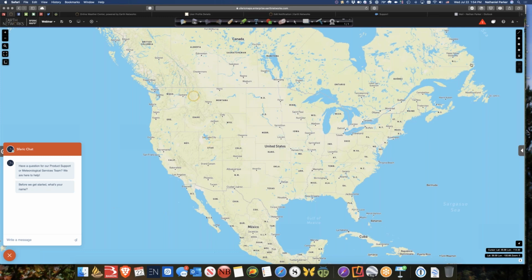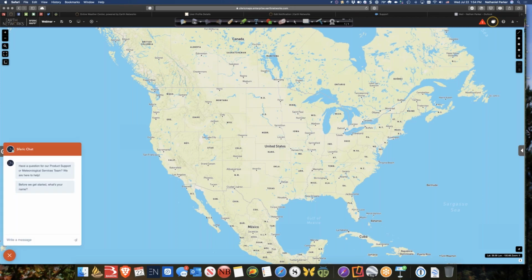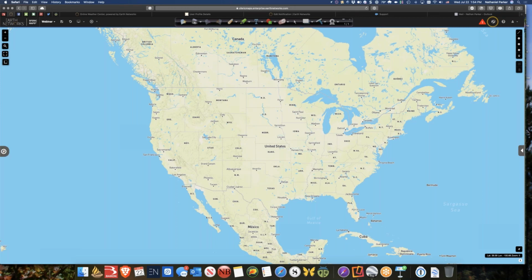And we do have the ability to show and hide this chat feature with this button right here on the main toolbar. So if you're taking a screenshot of Spheric Maps, for example, for social media, then you may want to hide the chat feature, and we have that capability as well. So that's going to wrap up everything that I wanted to show.